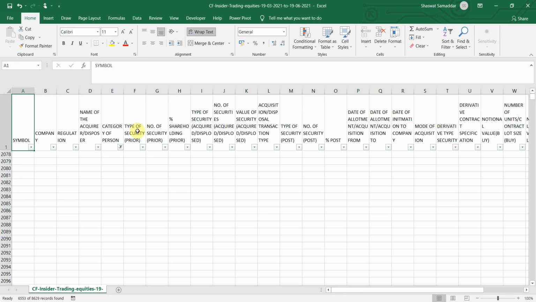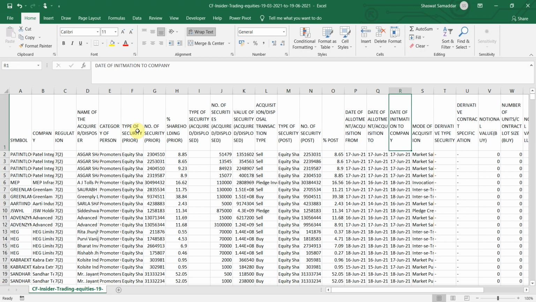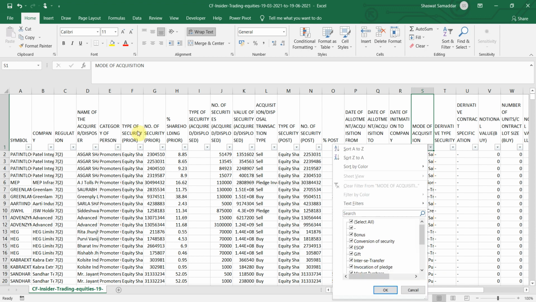Okay, once we are done with that, next filter would be on the mode of acquisition. Since most of us have access to only the market purchase, like we can only buy and sell stocks in the market and not anywhere else, I want the mode of acquisition to also be market purchase. All right, so let me just apply the filter first. Yeah. So I want the mode of acquisition to be market purchase only.